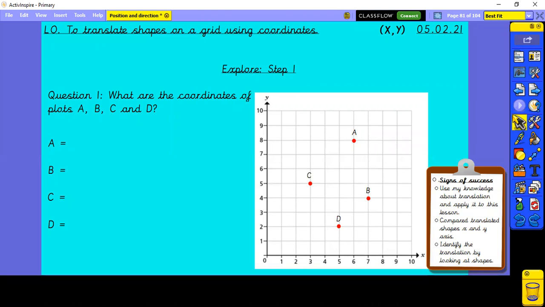Okay, so as I said in the yellow, we're going to translate shapes today on a grid, but this time we're going to be using coordinates. So we're moving on from last lesson using our knowledge, and this time we're going to put some coordinates in the mix. So firstly, I just want to re-jog our memory of coordinates and how we find them.